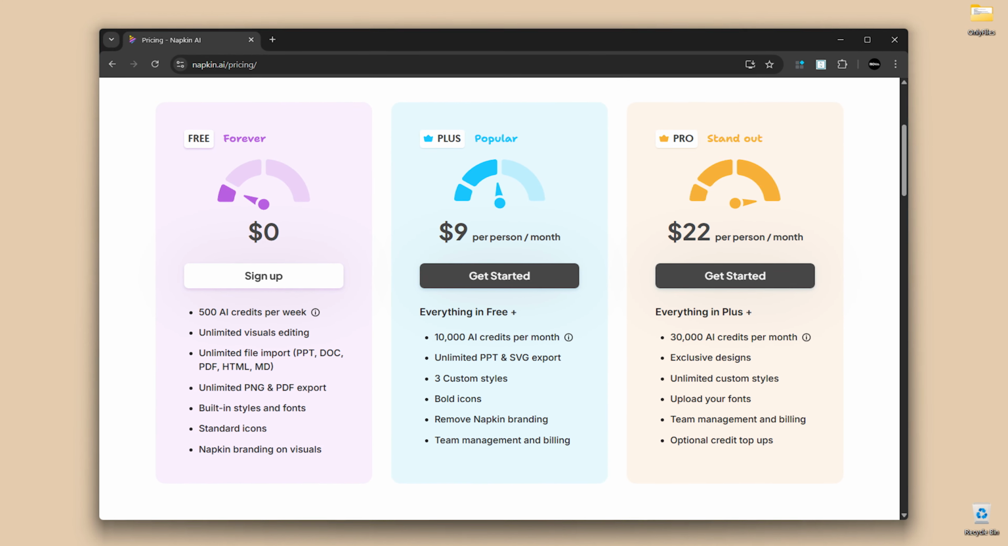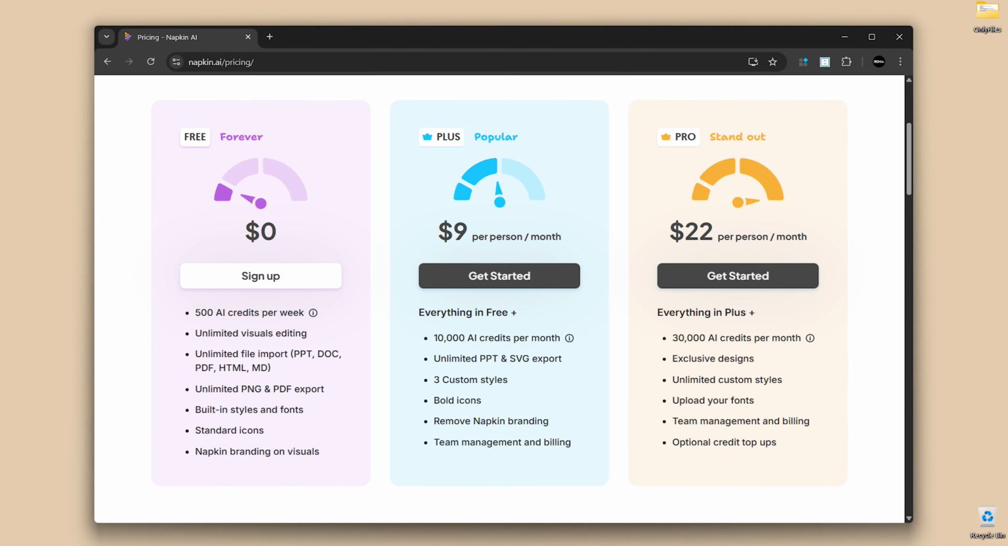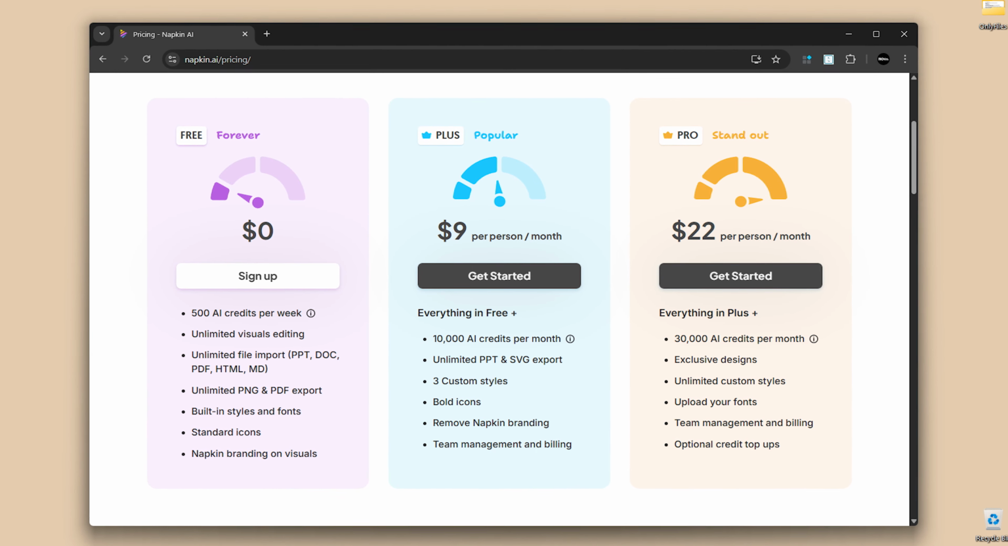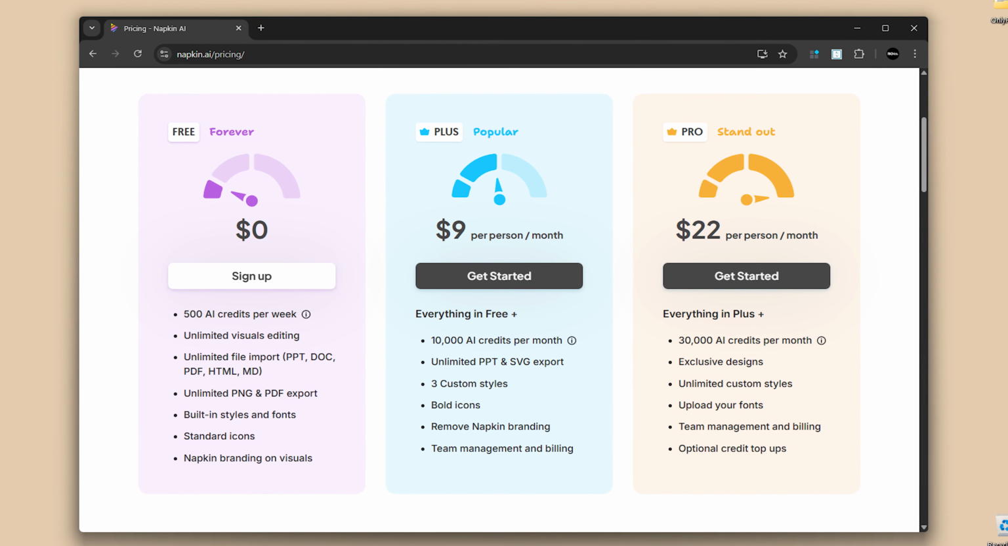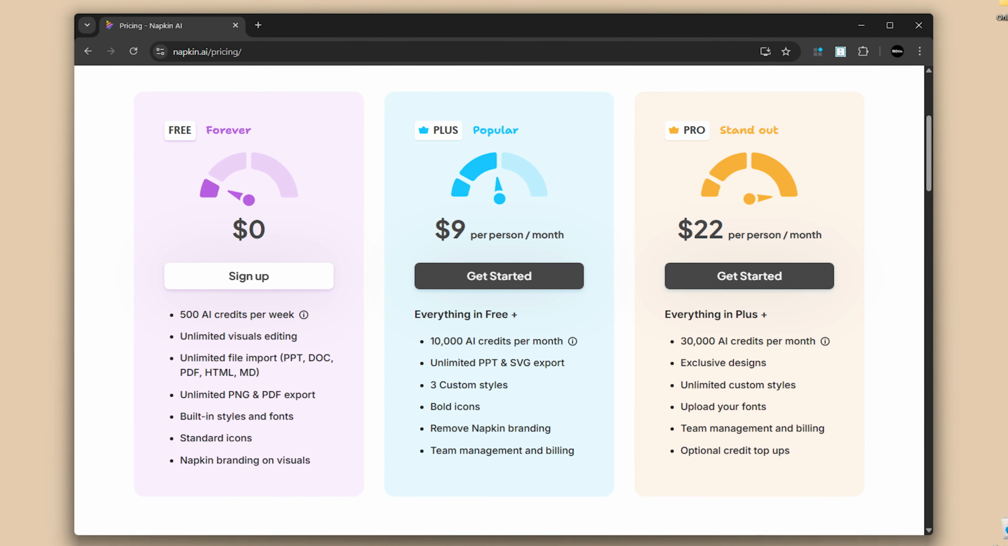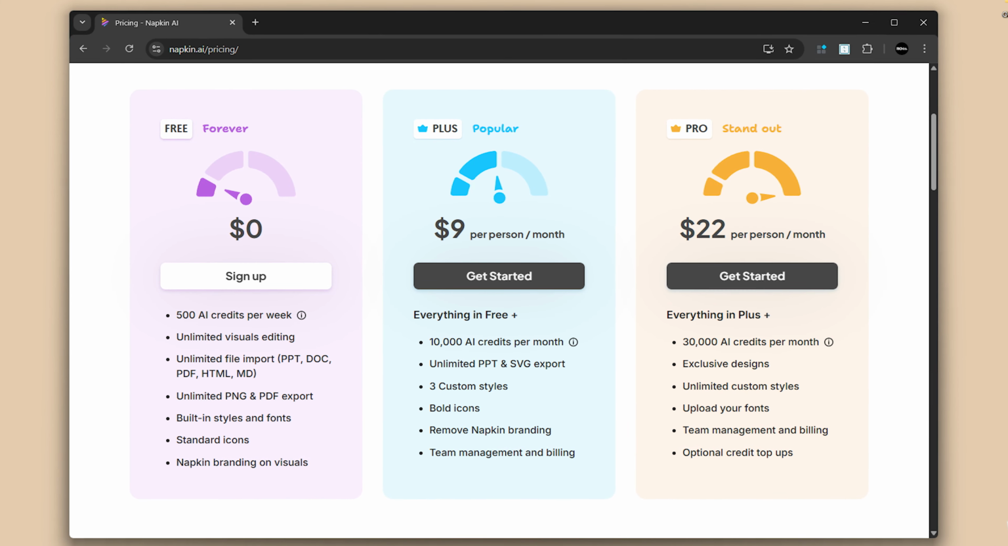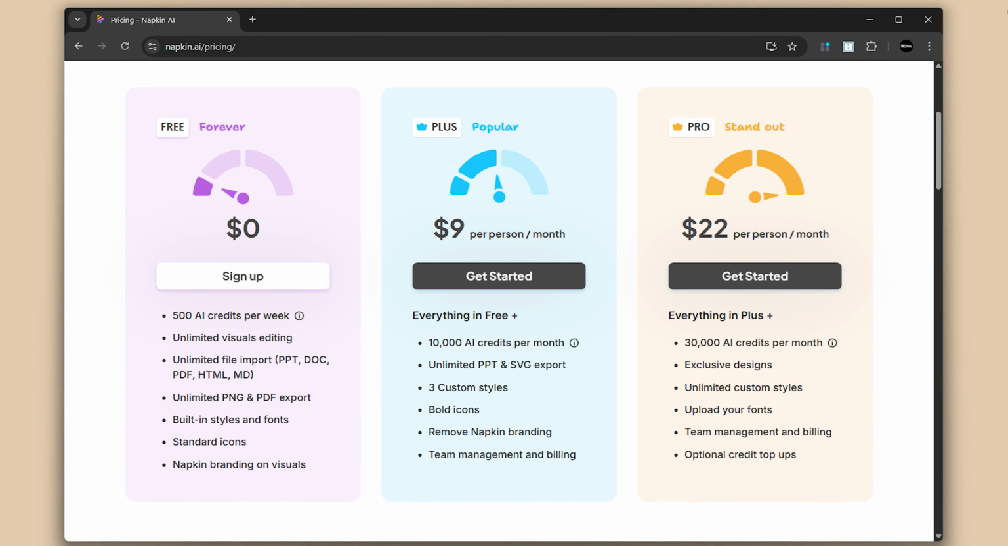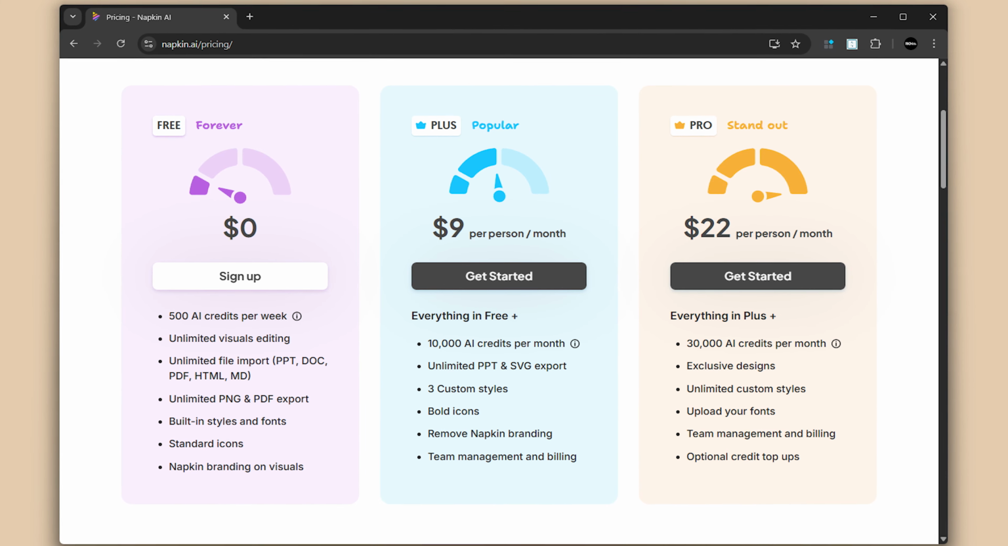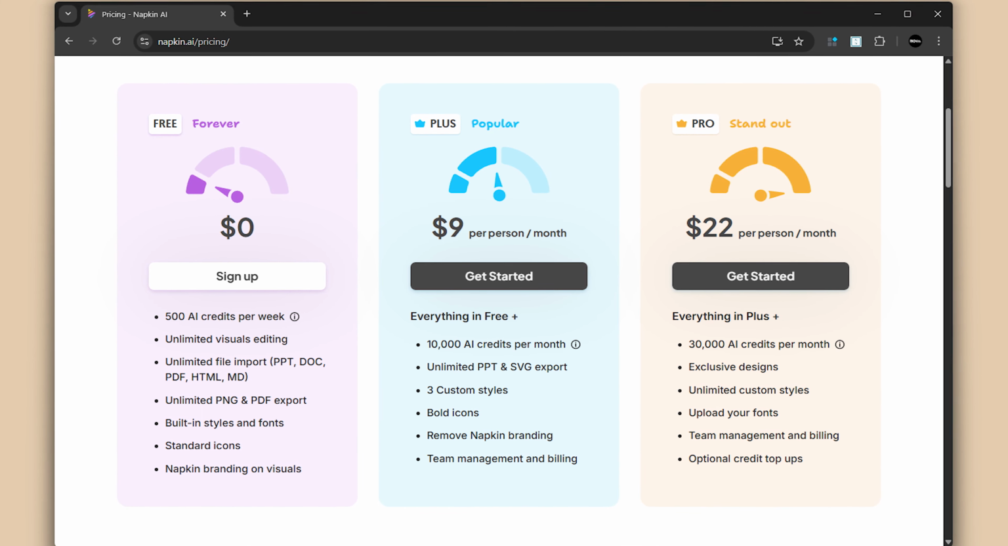One last thing, Napkin is currently in beta and all its features are free to use. After the beta ends, there will still be a free plan that gives you about 500 AI credits per week, which I think is more than enough for most users. So make the most of it while it's free.